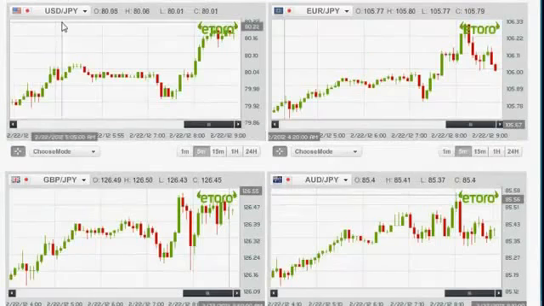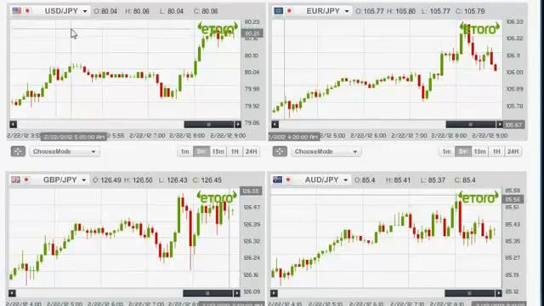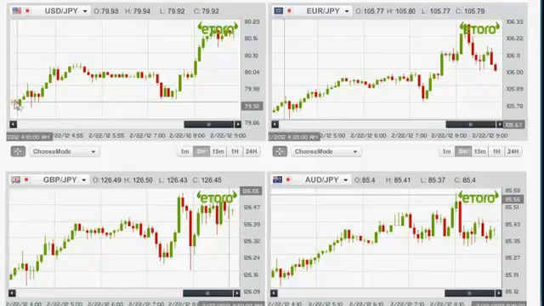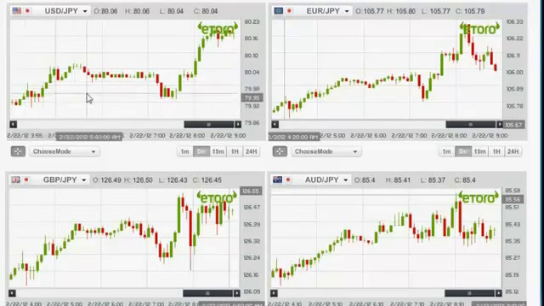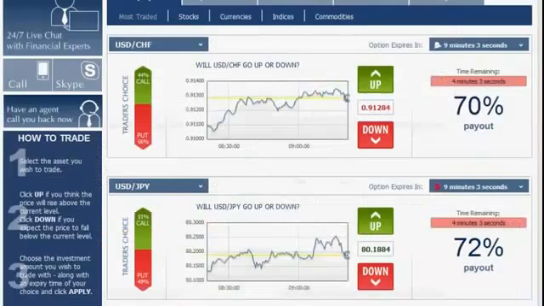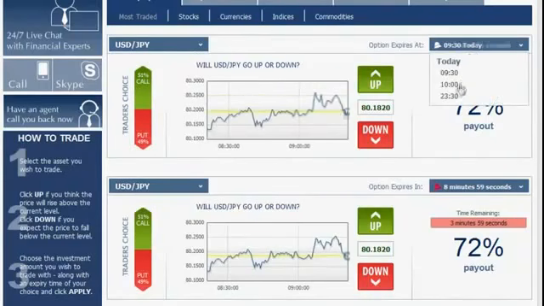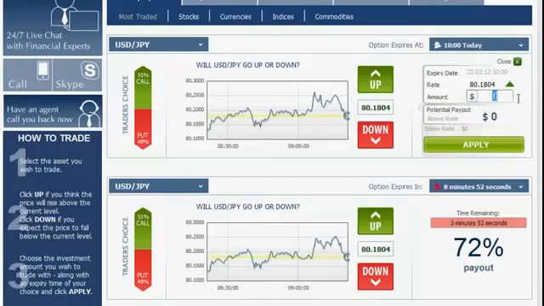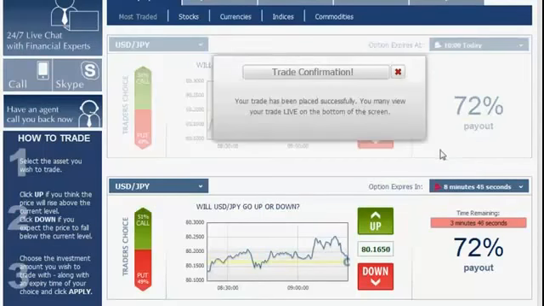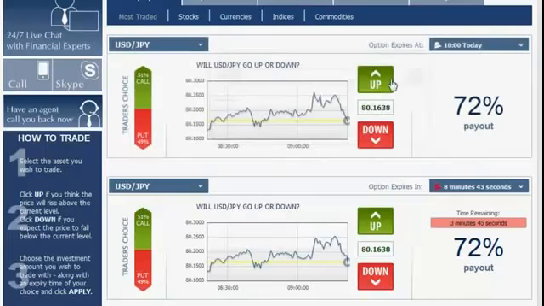We have here our first currency, the US dollar versus the Japanese yen. And as you can clearly see, its trend line is very positive and clear. We can see that it's going from this point all the way up here. So you can identify this as an upwards going trend line. Since we have our analysis, we go back to the platform. We choose the US dollar versus the Japanese yen. We choose our expiration hour. I'm going to click 10. Since it's going up, we click up. Enter $100. Click apply. And approve the option. Once you see the trade confirmation, you're good to go.